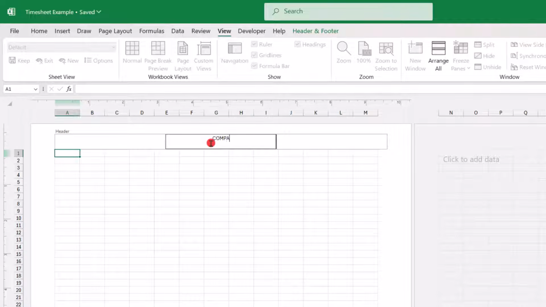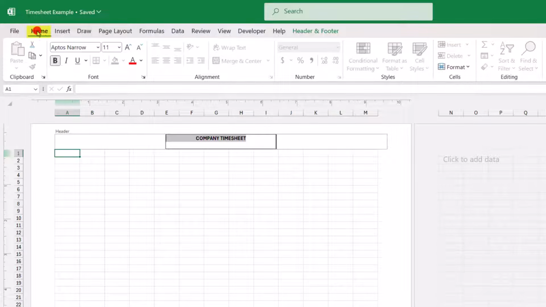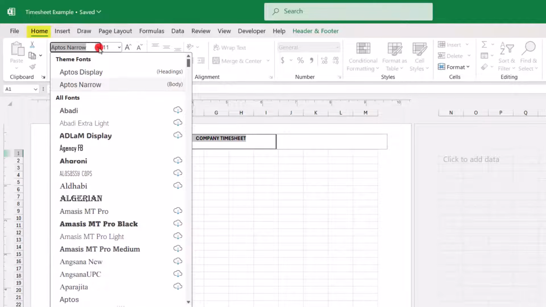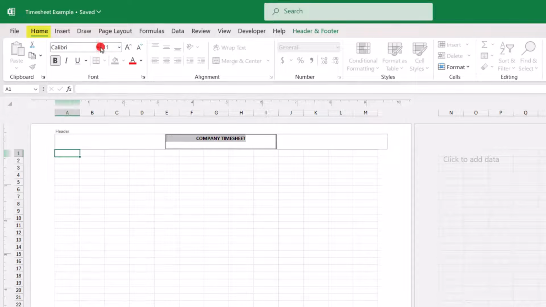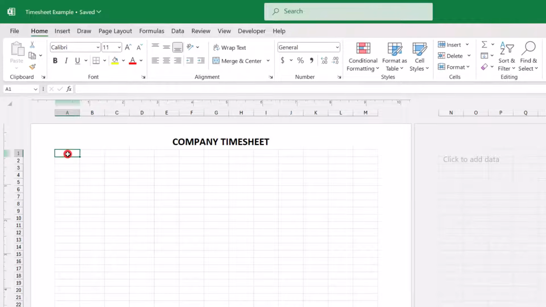You would obviously use your company's name, but for this example, I'm just going to say company timesheet, and I'm going to bold this. And in the Home tab, I actually want to change the font to Calibri so it matches the rest of the document, and I want to make this bigger just so it fits inside the field without overlapping. And when you're done, place your cursor anywhere else on the sheet.